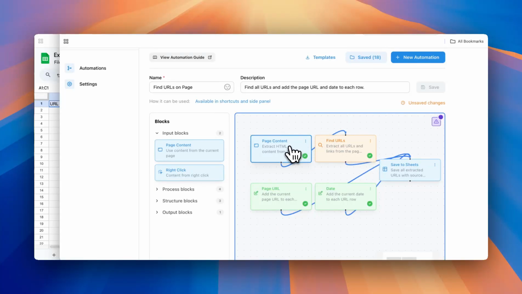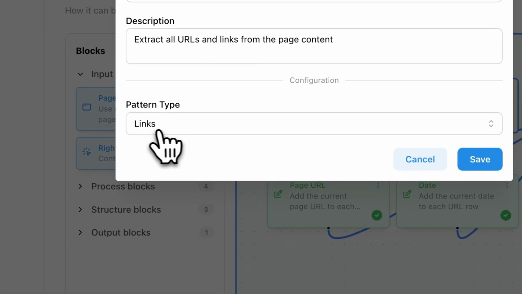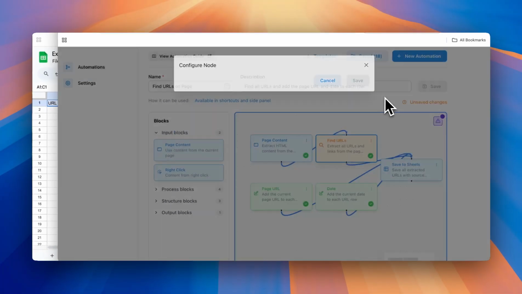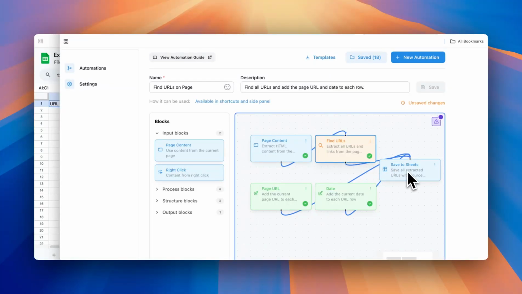And then I've got that connected to find URLs. So the data from this page content block flows into the find URLs block, and what that does is it's going to look for all the links. There are different pattern types that you can use here, but for this specifically, it's already set up for links. And then that goes into the Save to Sheets block here that we'll look at.